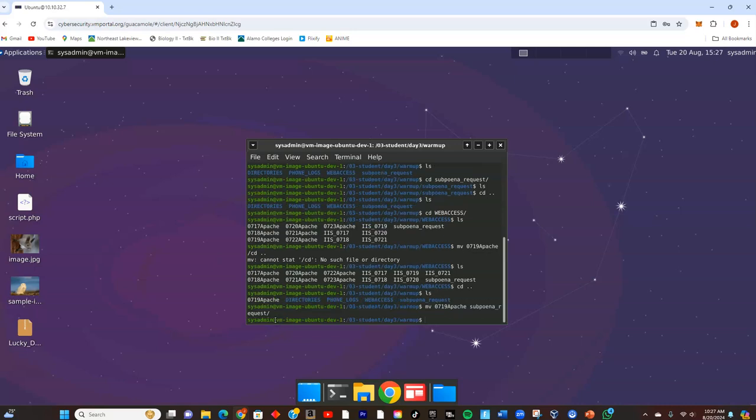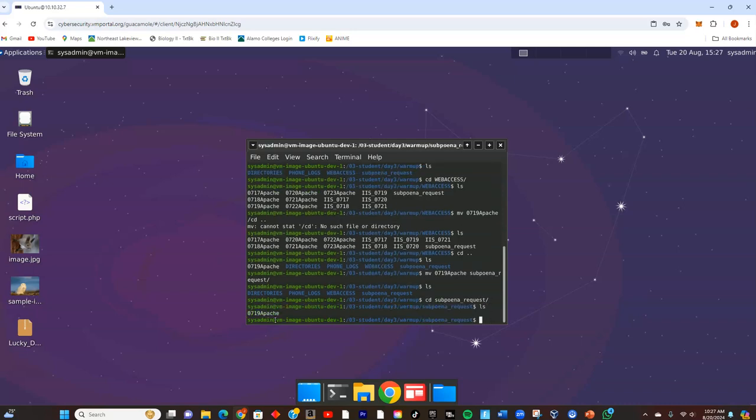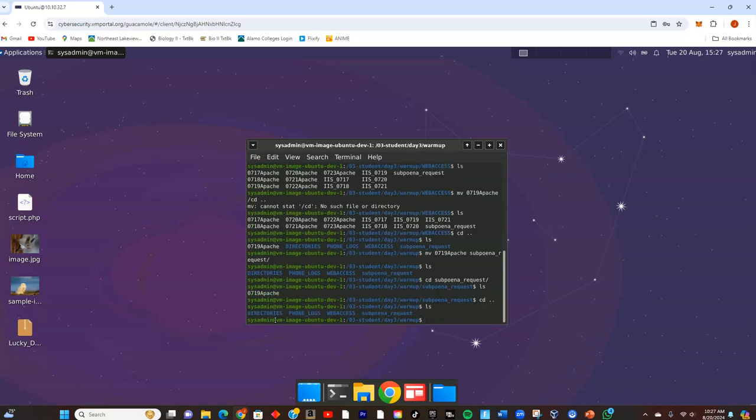So I'm going to hit enter. ls, it is no longer there. I'm going to go into the subpoena request. Check in there. There it is. I'm going to go back one directory. I always hit ls because I like to know exactly where I'm at. All right.